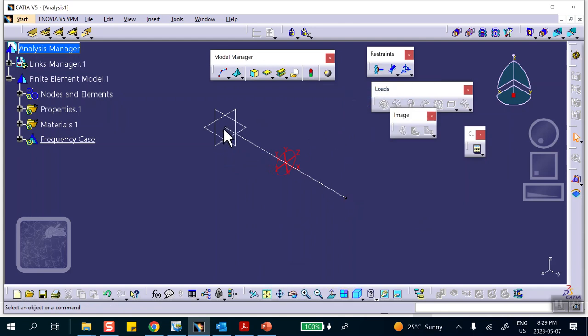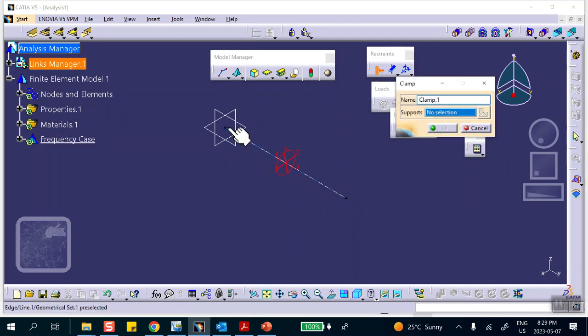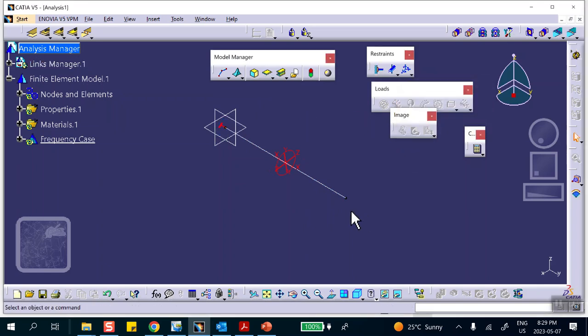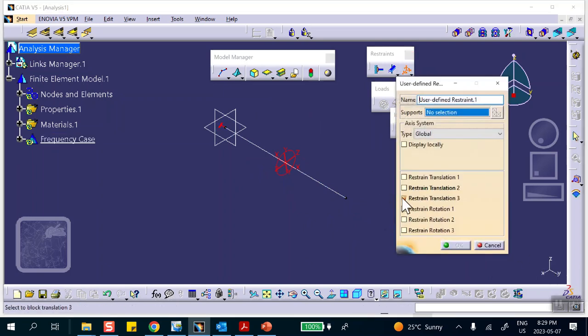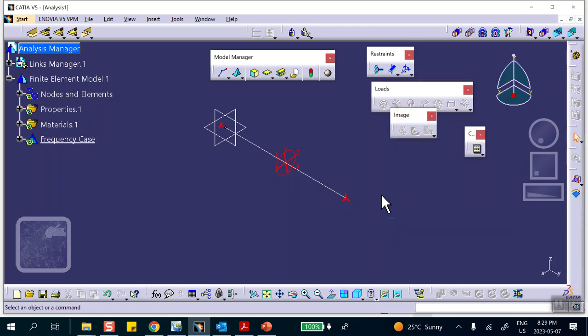So this end is clamped, and this end, because it's a single degree of freedom system, can only move in one direction, the y direction. So I'm going to do user-defined in the direction y, so it's fixed in all directions except that it's free to move in the y direction, right there. This is pretty much what I did with the other problems involving single degree of freedom systems.